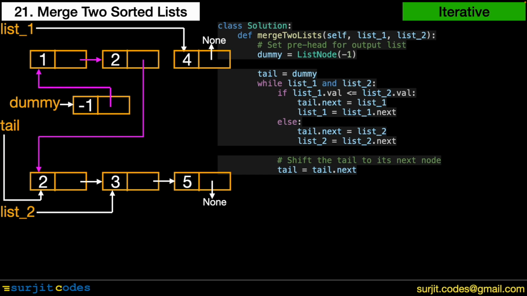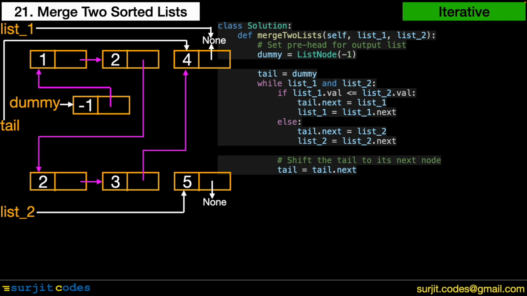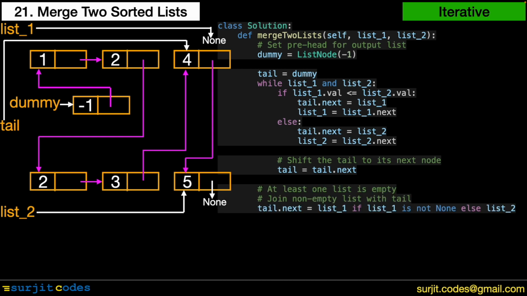In the next iteration, 3 is less than 4. Tail next is equal to list2, reaffirmed. List2 moves to its next node. Tail moves to its next node. In the next iteration, 4 is less than 5. Tail next becomes list1. We shift list1 to its next position and tail to its next position. Now that list1 is None, the loop terminates.